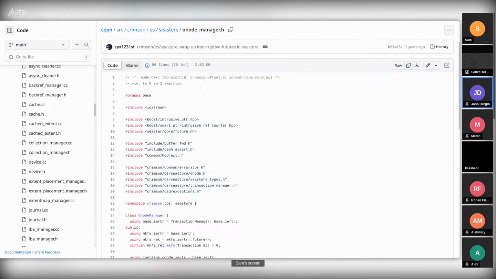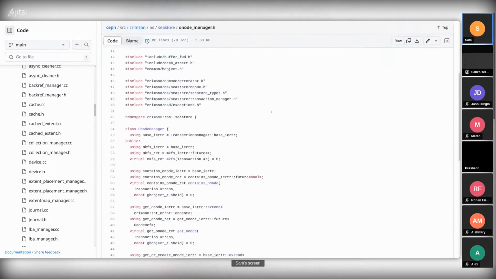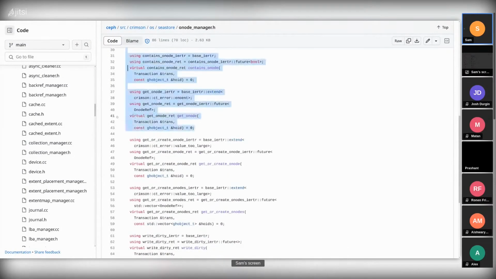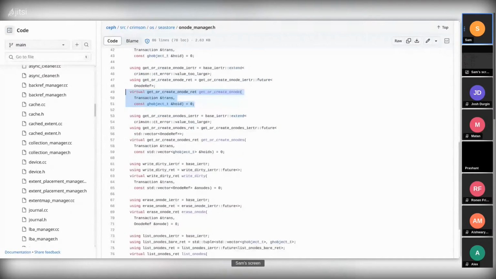Okay. So most things in SeaStore have this sort of interface and implementation split, mainly because it makes unit testing easier. So Onode manager.h contains the interface for any implementation of this metadata structure. It has roughly the methods you would expect. You have a way to check for the presence of an Onode. You have a way to get the Onode back. You have a way to get or create an Onode, etc.